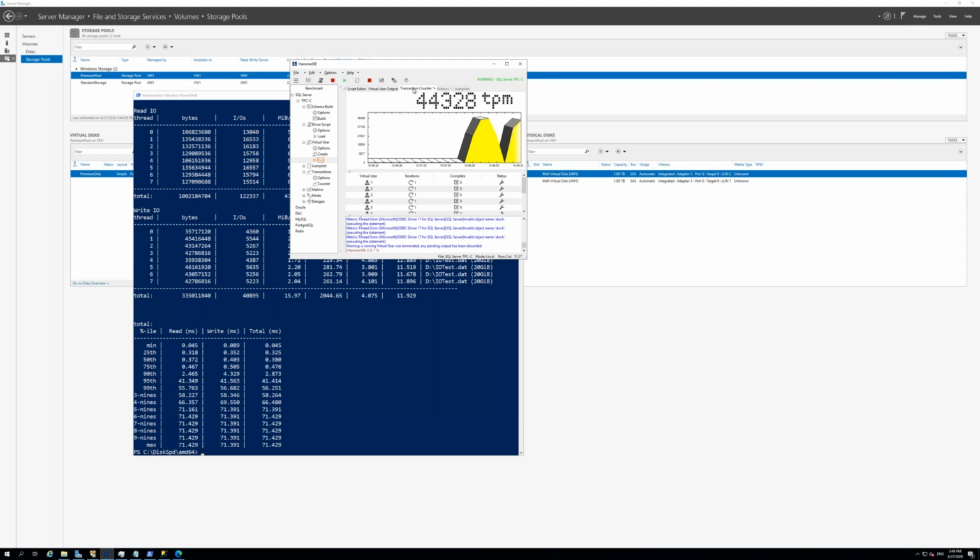$44, so we're actually pretty close to what we were seeing on UltraDisk. Let's give it one more 10-second refresh before I kill that. 45, so very close to what we see on UltraDisk.